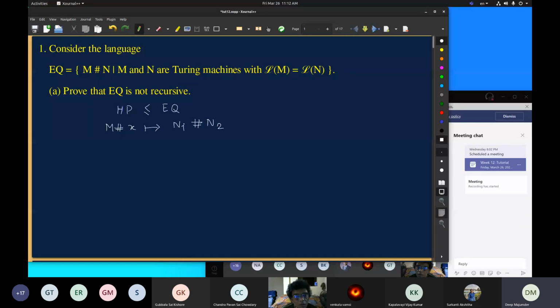Oh, okay, fine. So N1 and N2 accept sigma star if M halts on X. And if M does not halt on X, then it doesn't work, does it? Yeah, that's good. N1 will still be sigma star, but N2 will be something else. So that's a nice idea.